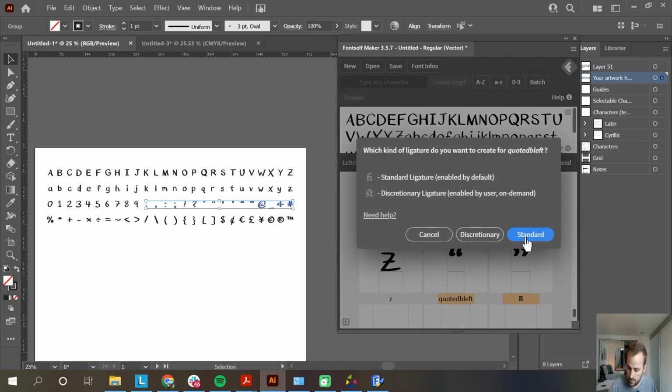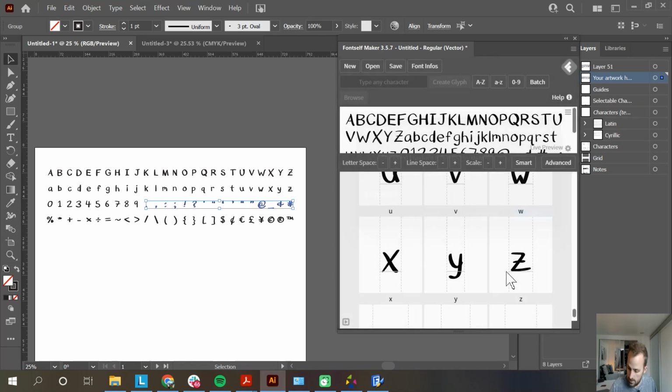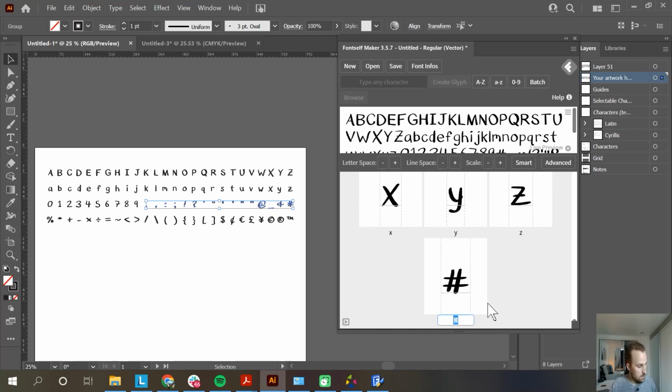So if we enter in quoted B left, and you can just rewind and zoom in there if you want to check out how that's written. And the same thing with the double quote on the right was quoted B right. And we just finish off some of these final symbols here. This is my version of an ampersand, so I'll just put in the ampersand symbol. Finally, the number symbol. Okay, so that's it.